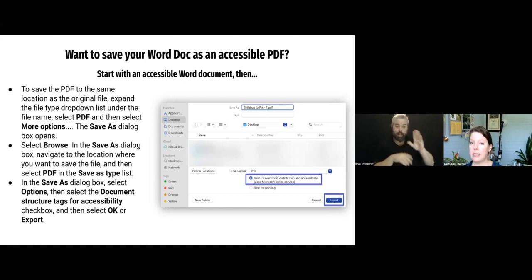However, PDFs are often the least accessible option out there. But if you love a PDF, and I'm not saying never use it, but if you love it, then there are ways to ensure that your PDF will be more accessible. And that is to save it using the save as option, and save your PDF as a best for electronic distribution and accessibility document, and then export your Word document to PDF.